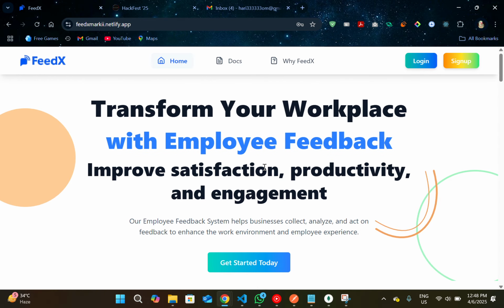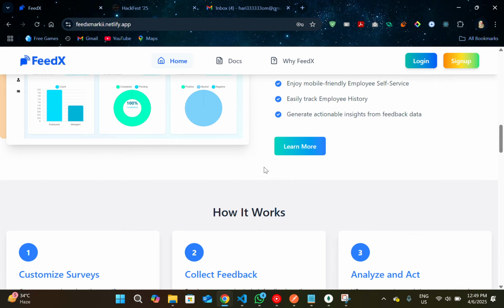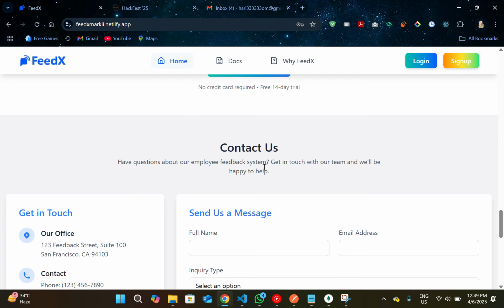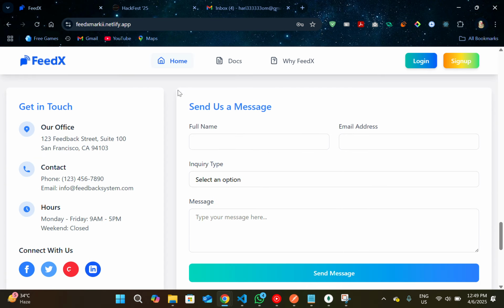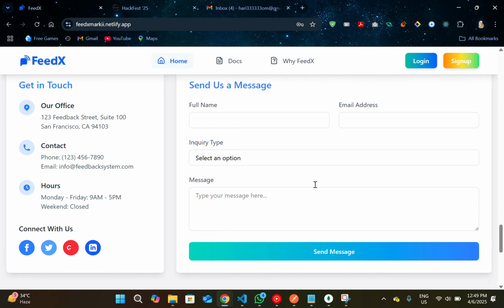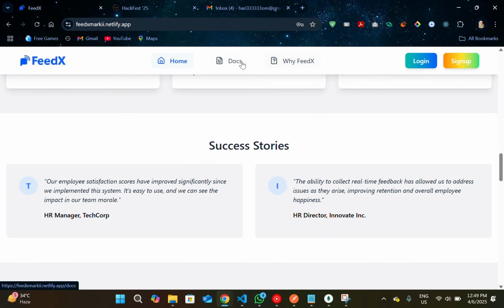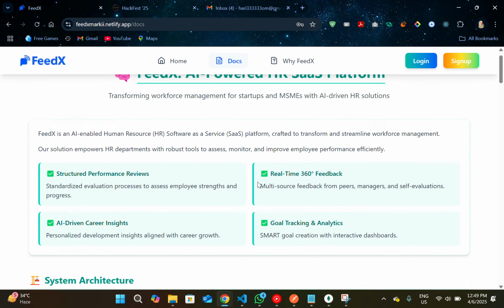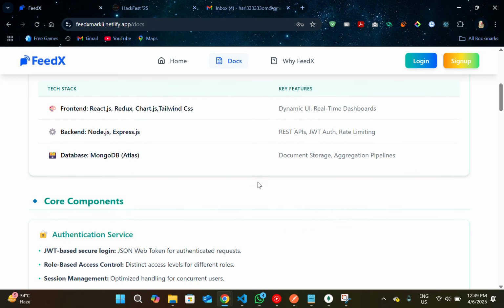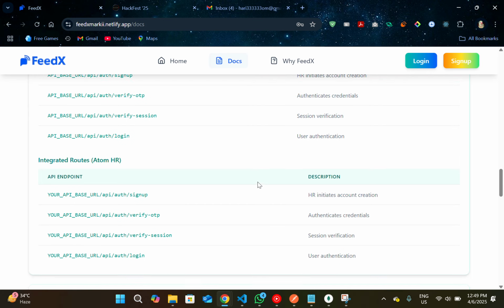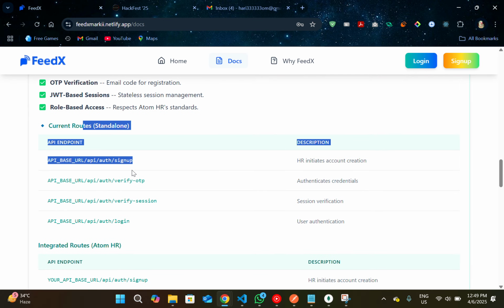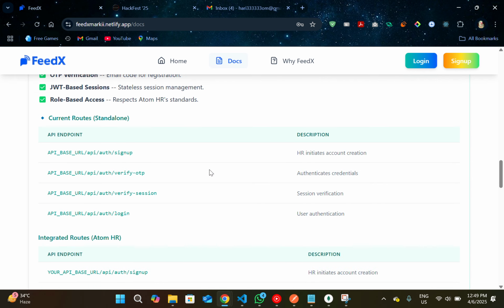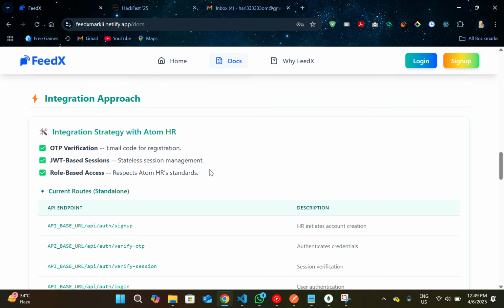So, this is our home page. We have some dummy data here. At last, we have a contact us section. We have made these all functional using the Web3 Forms API. We have docs here. In the docs, we have explained in detail the tech stack we used and what our features are, and at last we have written all the endpoints that need to be adjusted in order to be easily integrated with Atom HR's website.